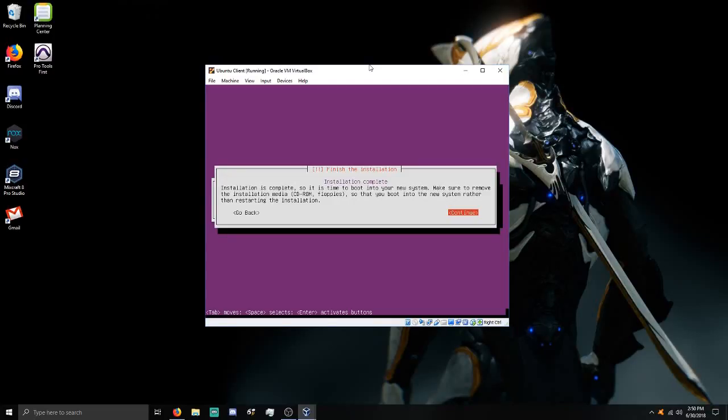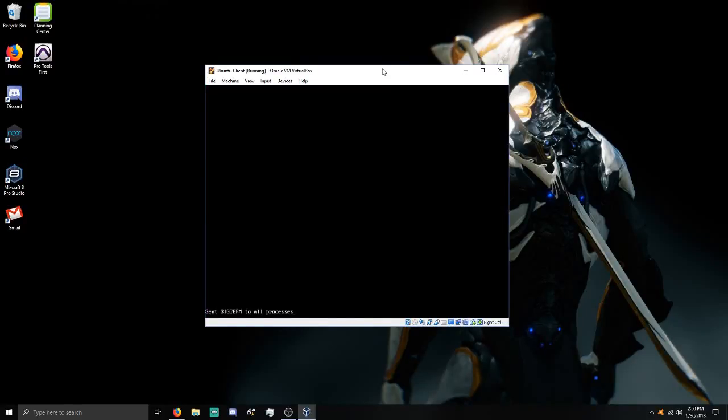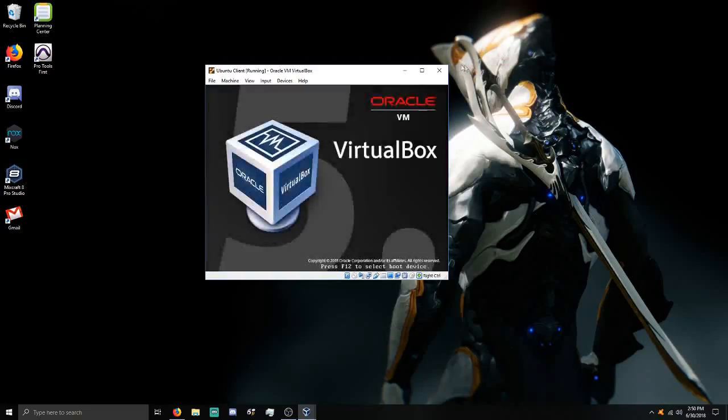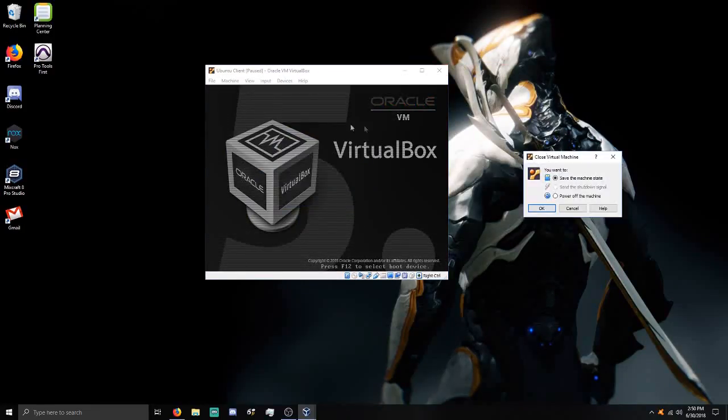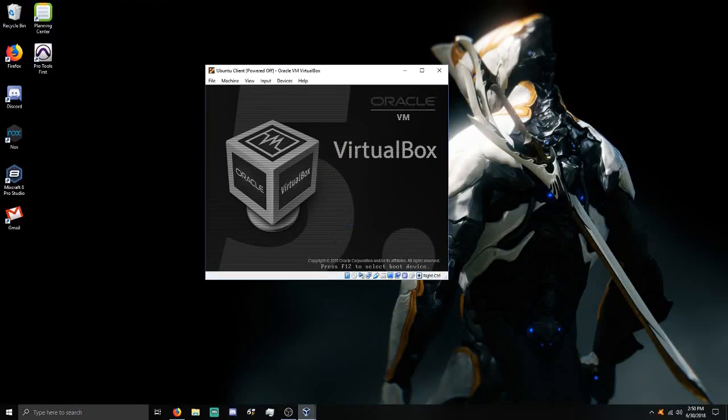But before we do this, there's actually a hack that we're going to do, and the timing on this is key. So once you press enter, when you see the VirtualBox picture here, the fake BIOS, you want to go ahead and power the machine off.